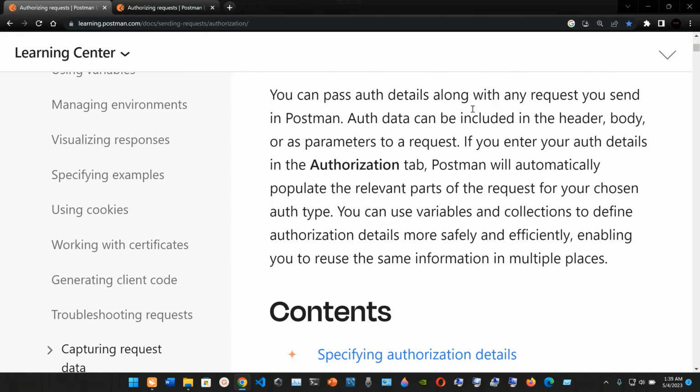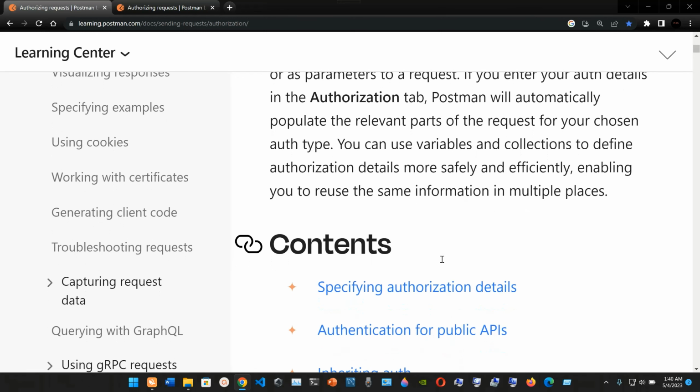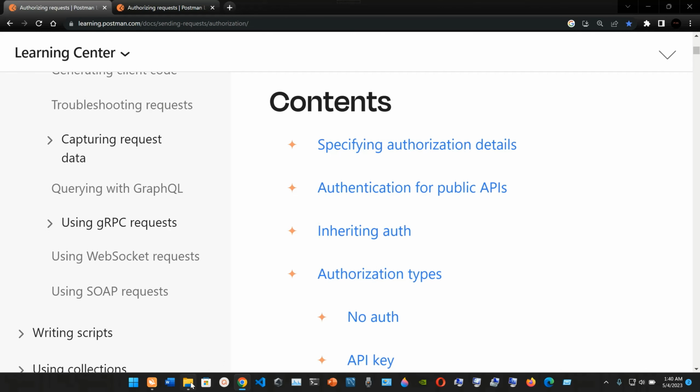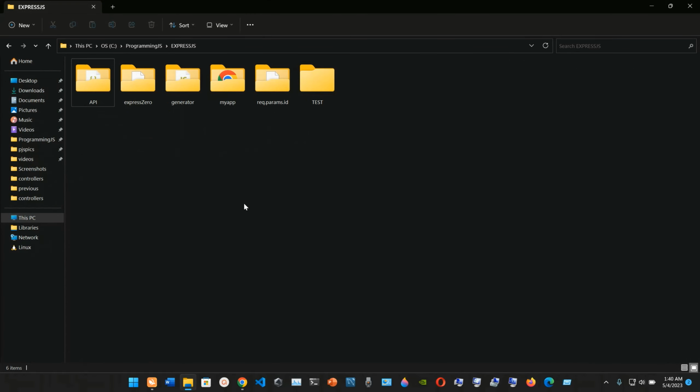You can pass auth details along with any request you send in Postman. Auth data can be included in the header, body, or as parameters to a request. If you enter your auth details in the Authorization tab, Postman will automatically populate the relevant parts of the request for your chosen auth type. You can use variables and collections to define authorization details more safely and efficiently, enabling you to reuse the same information in multiple places. So in the previous video, we created our JWT, JSON Web Token.